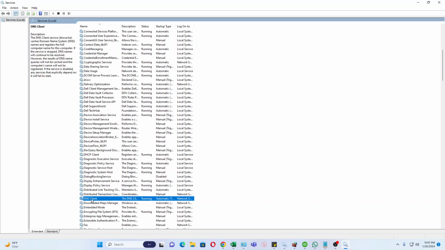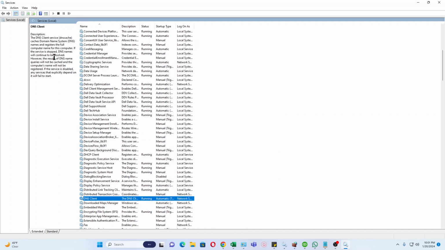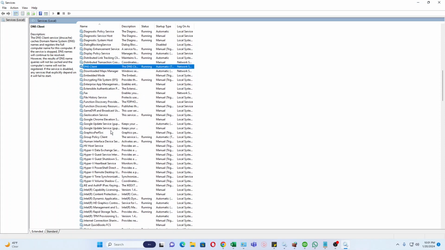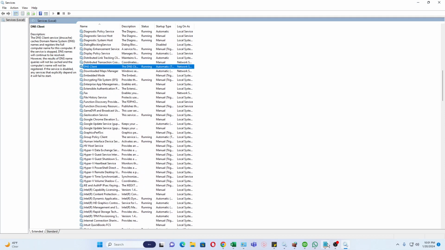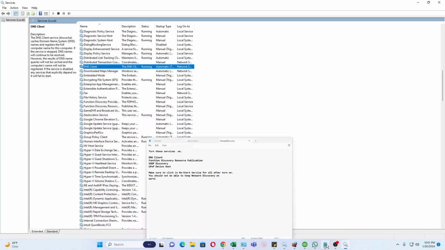Okay, you're going to click on that. If it's already automatic, you don't need to do anything. It should be automatic. If it is not, you turn it on automatically, and then you will click on restart service. Once you turn that on, now you're going to go to the next one, which is, under the F, Function Discovery Resource Publication.